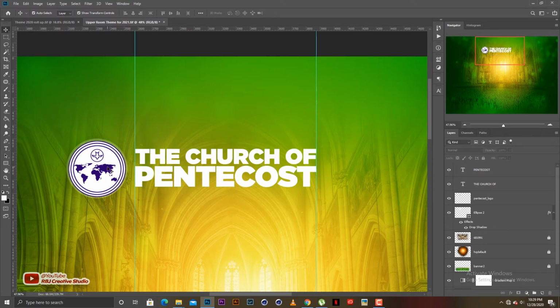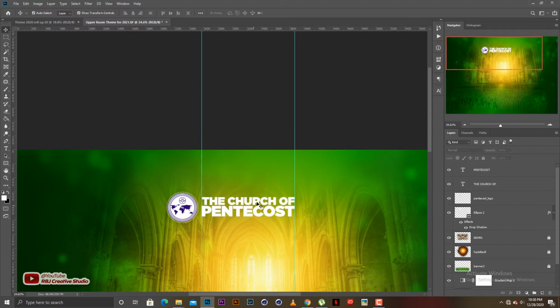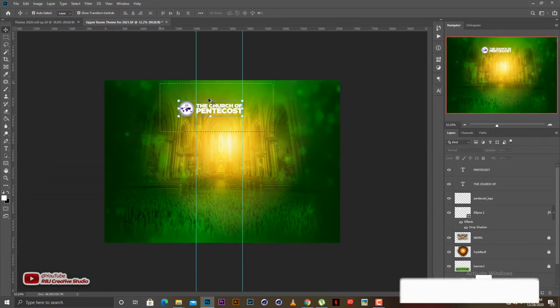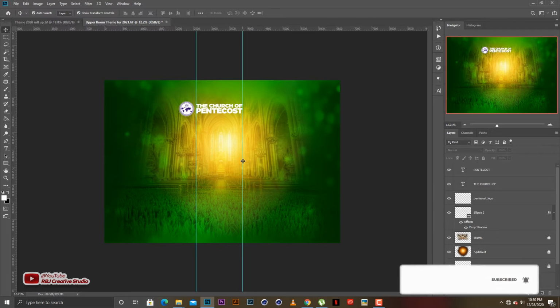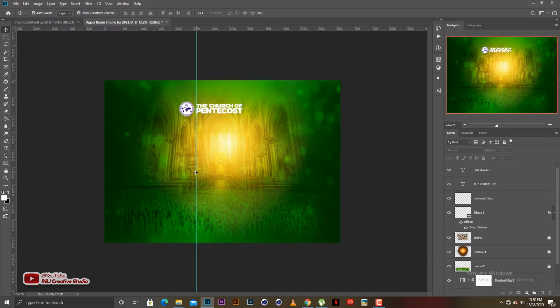You don't have to add any detailed whatever to it. Just make sure you're going in for something simple. So the Church of Pentecost, something like this. We're good to go. So what we have to do next is, I think I made a mistake. I should have done that first.